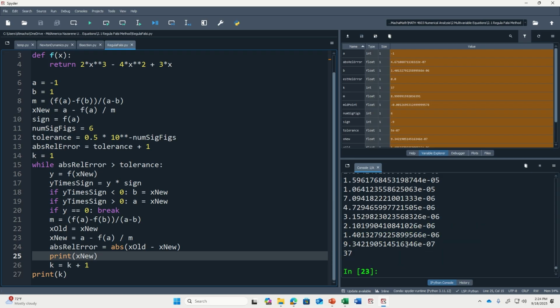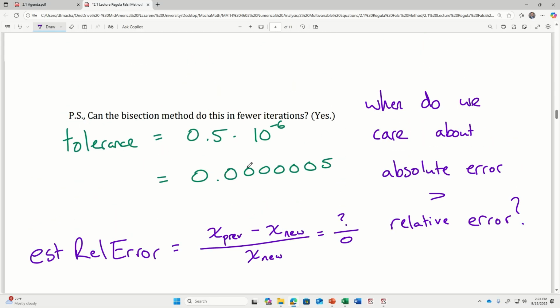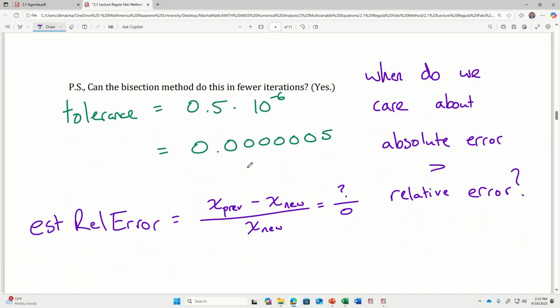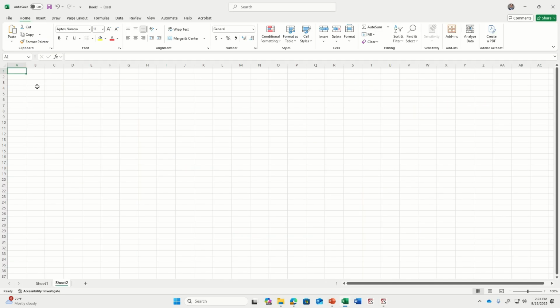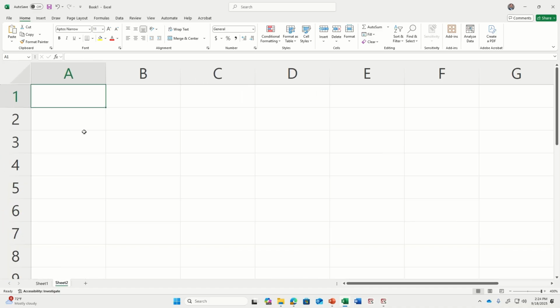Took 37 iterations to get to 6 significant figures of accuracy. It took 37 iterations of Regula Falsi. Let's do the same thing with the bisection method. And the great thing about the bisection method is that we don't even have to run the program to know what it's going to do, because the interval always gets cut in half every time.